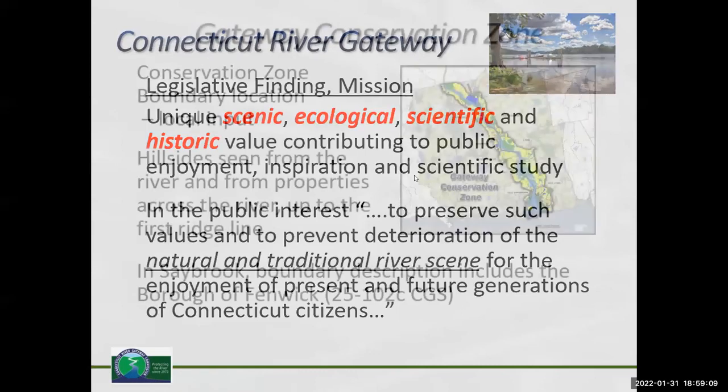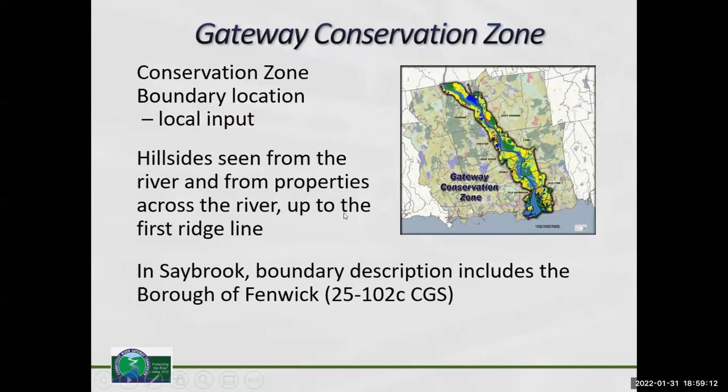orders, basically. The conservation zone boundary, I think you're all familiar that it's within that boundary that you will have applications to review and regulation proposals to look at. The boundary was established in 1973 with local input from all 8 towns. So it wasn't established by the Gateway Committee at that time or the commission itself. There was input from town residents.